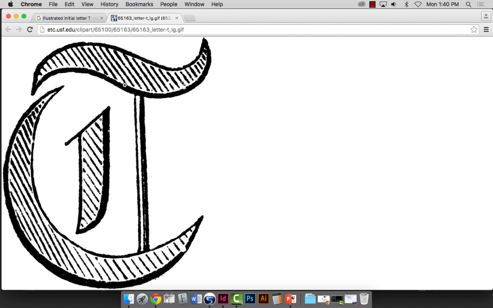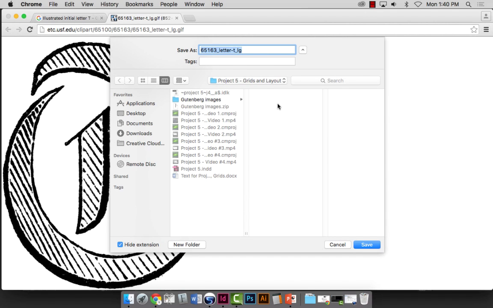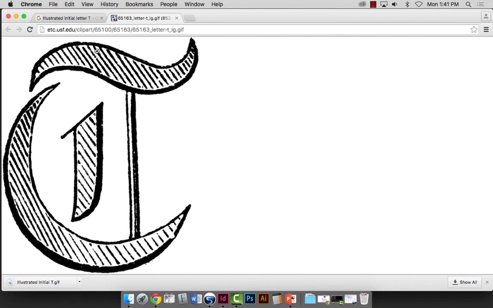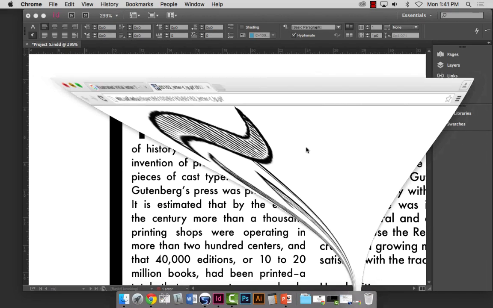So I'm going to right click on it now, and I'm going to save the image as, and I'm just going to take it to my project 5 folder. I'm going to call it letter T illustrated initial. Or I could just say illustrated initial T. Save that. Now, is it ready to use in my layout?